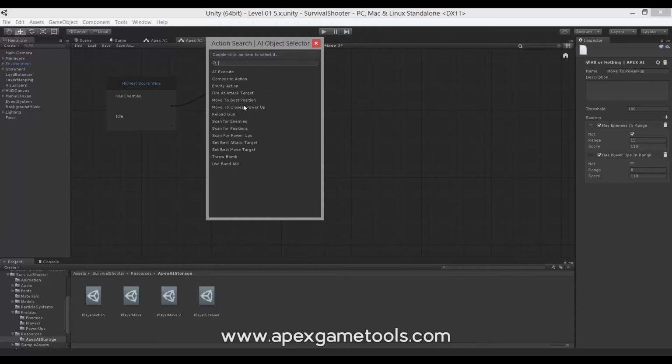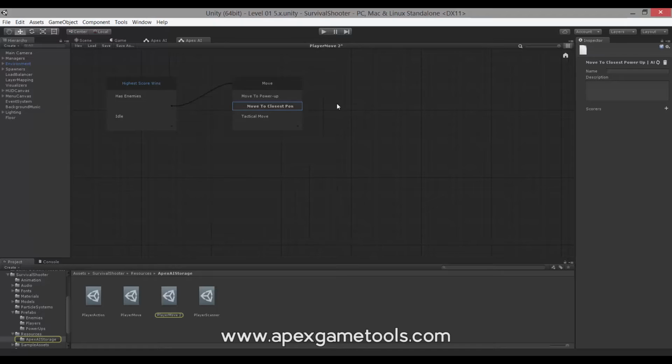Again, we have already created these actions. We will be looking at the code after we have set up the AI. But as you can see, we have one called move to closest power up, and that matches pretty perfectly with what we are trying to do here. This one on its own doesn't do anything right now, because it needs to actually score the different options given to it. This action will be given a number of scores, a number of power-ups that it can then score to see which one is the best to move to.